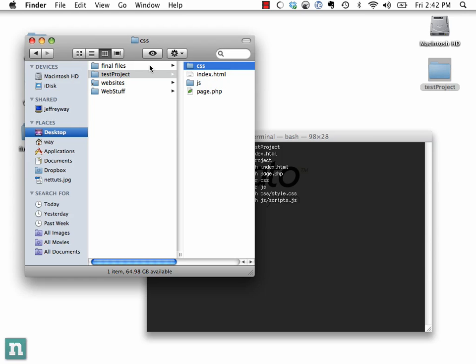So let's say we're working right now and we decide down the road, you know what, we're going to go back to the way it was before. Well, we have this commit saved earlier that we can access.